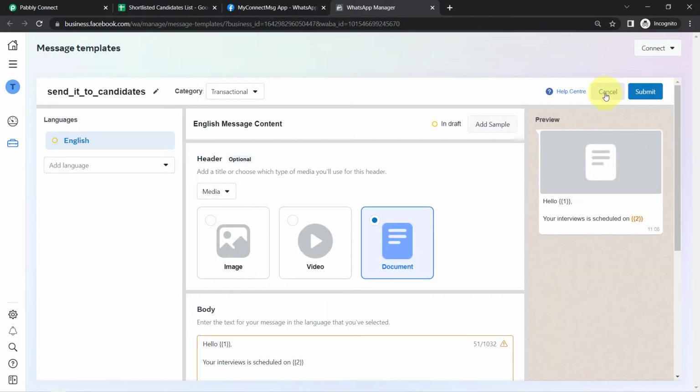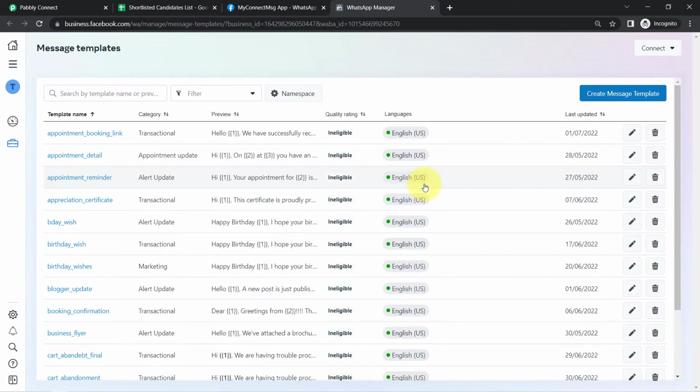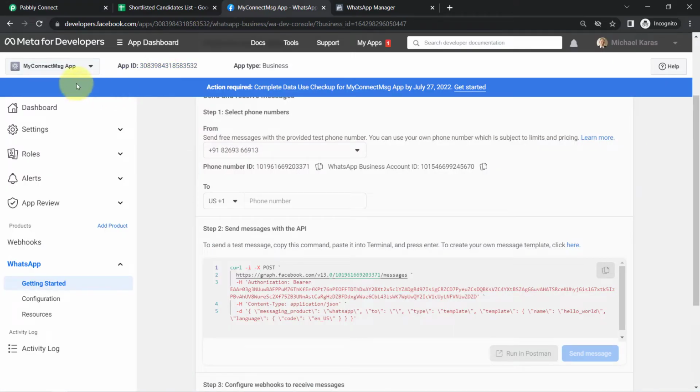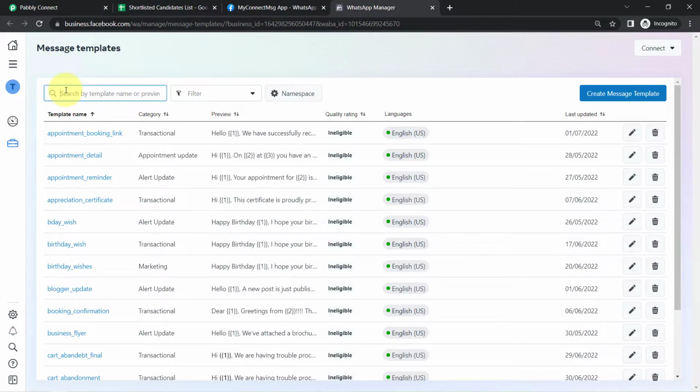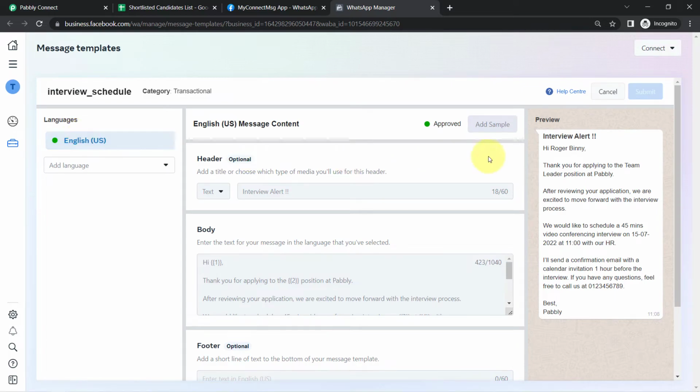Once it is approved, you can use the same for sending messages. For now I am pressing discard and will come back to Pabbly Connect and select the template name. So what is my template? Let me show you. The name of my template is interview schedule. Yes, interview schedule. Let me show you my template, and this is the message.